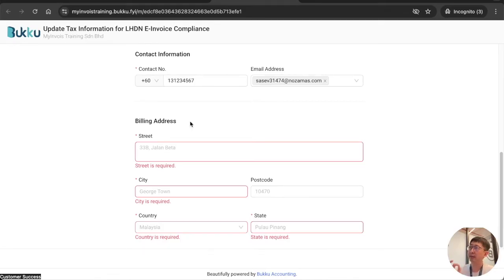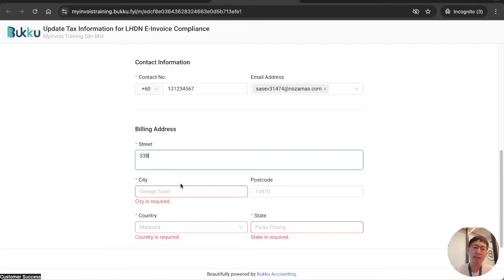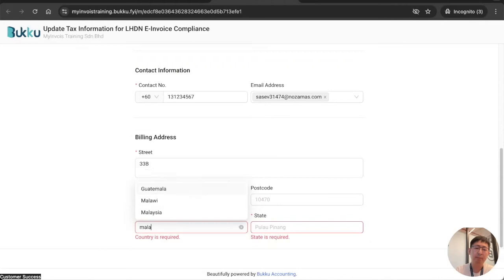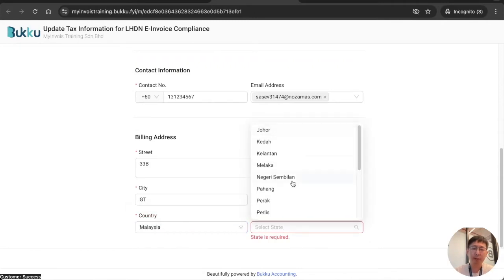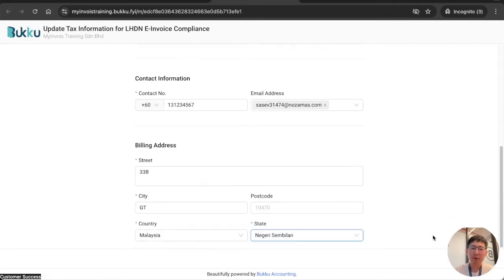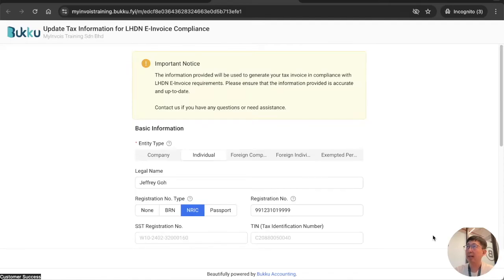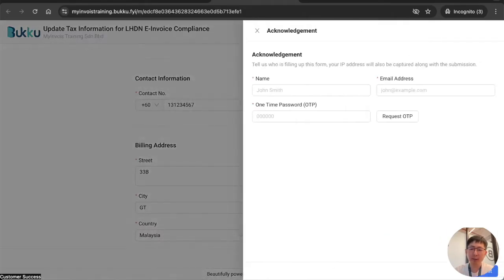You need to have a contact number. You need to have their billing address. So let me just quickly add in something. Okay, Malaysia. All right, so now I have completed the form and all the red color is now gone. I can just click on submit.